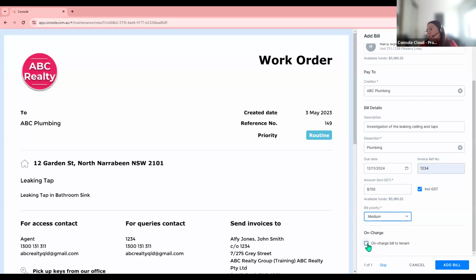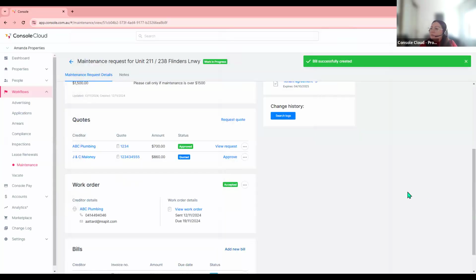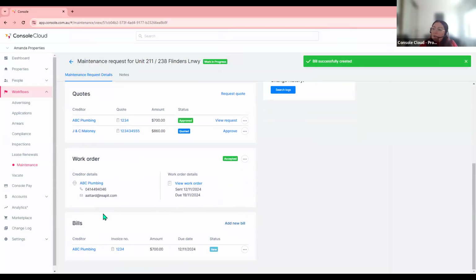If we needed to on-charge this to a particular tenant for whatever reason, we can click on charge and continue on and on-charge that to the tenant. I'm just going to click here, add bill. Now down below here, we've got our bill that has been added.